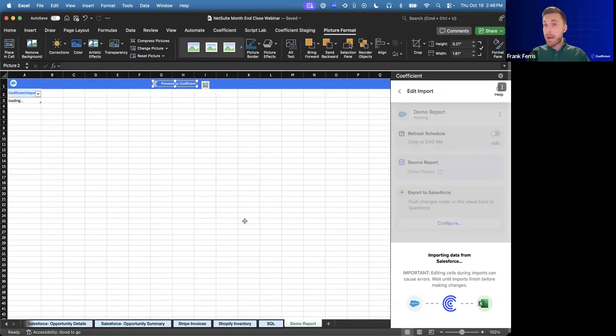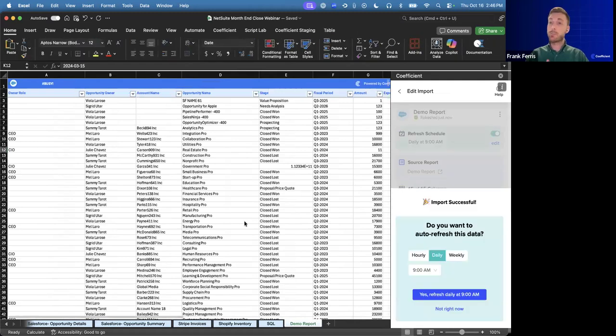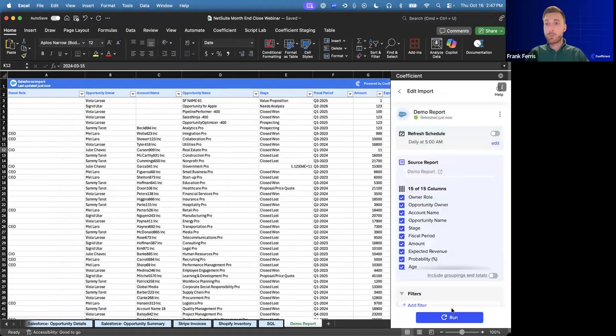The more powerful option that I prefer, a lot of our advanced users like, is importing what we call from objects and fields, where instead of using an existing report, you basically build a report in Coefficient. So you can pick and choose whatever fields and filters you want. Tons of flexibility. And the best part is you don't have to worry about your colleagues deleting a report in Salesforce or editing it, which will have downstream effects in Excel.